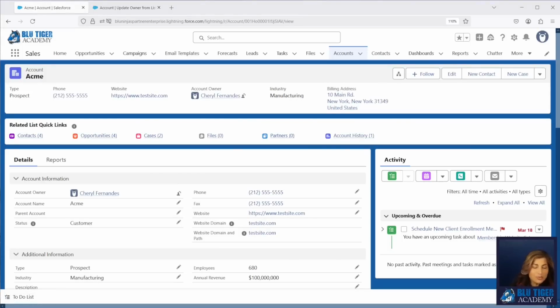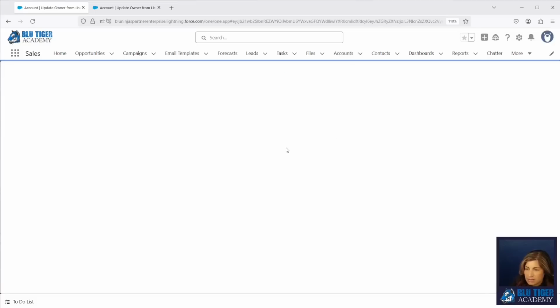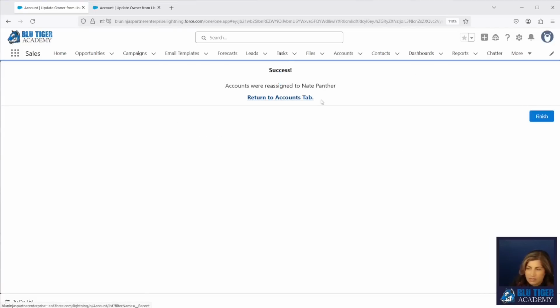Now we want to show you one little pro tip that we learned from one of our subscribers, Venkatesh. Thank you so much for helping to make our functionality better in our Change Owner Account button. So let's come back here and let's select a couple of these. I'm going to change these over to Nate Panther. And Venkatesh showed us how we don't have to have this link right here that returns the user back to the Accounts tab. Instead, we can just use a snippet on the end of our button.